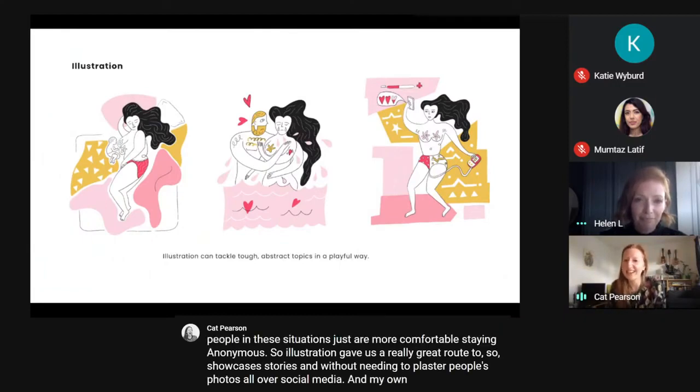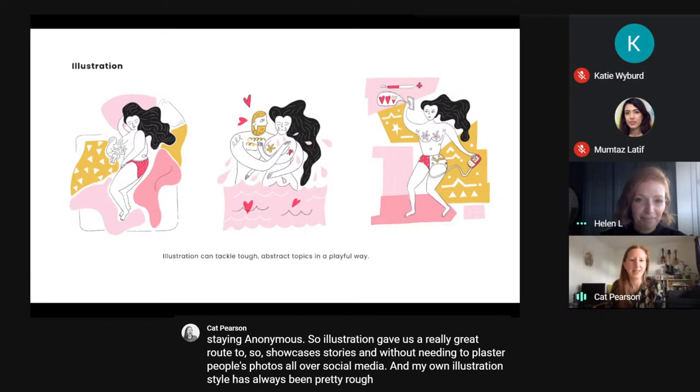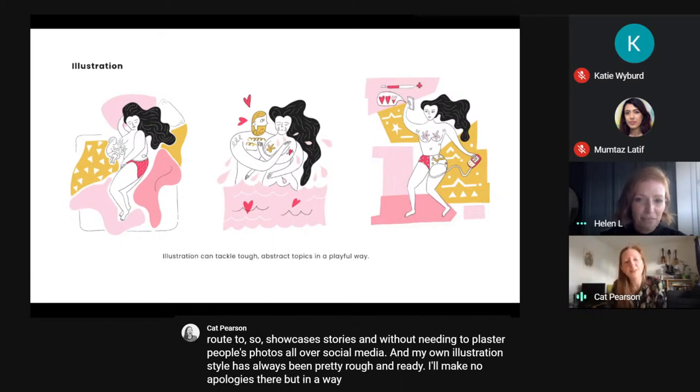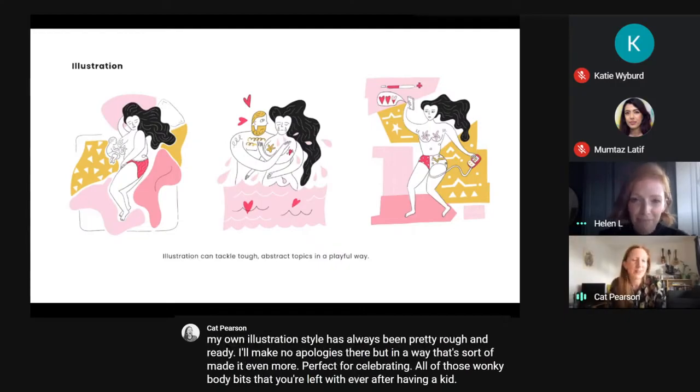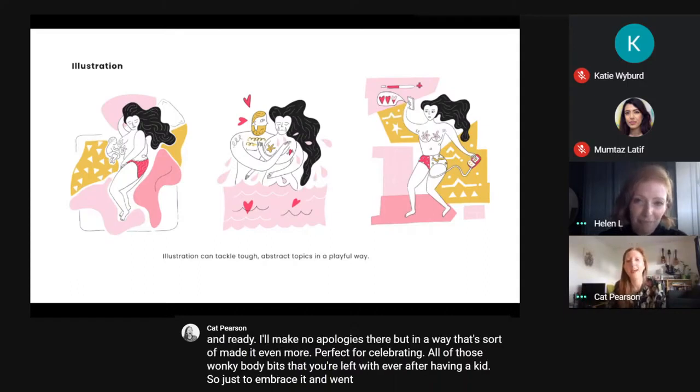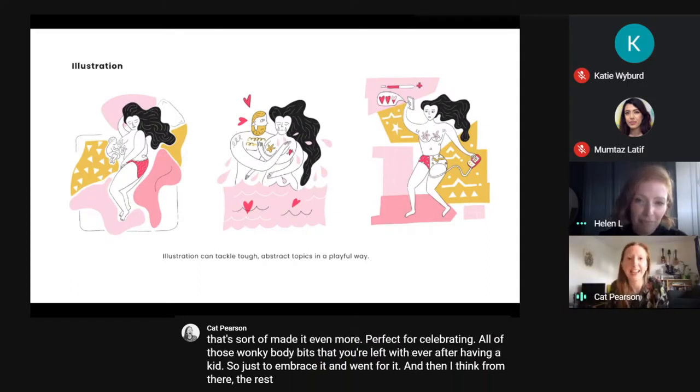My own illustration style has always been pretty rough and ready. I'll make no apologies there, but in a way that made it even more perfect for celebrating all of those wonky body bits that you're left with after having a kid. So I just embraced it and went for it. And then I think from there, the rest was history, really.